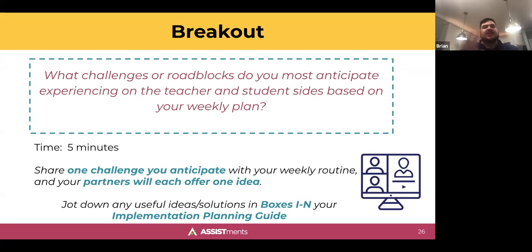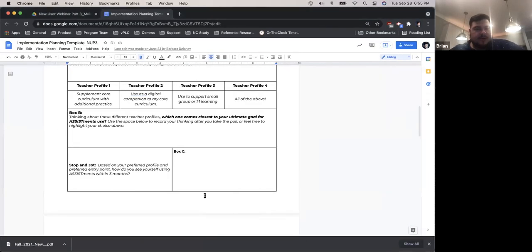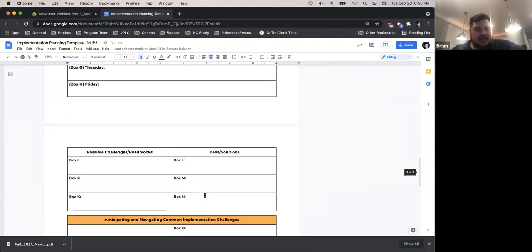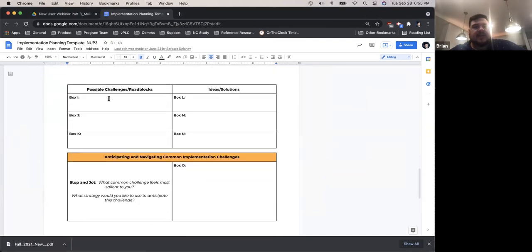So let's start with just challenges and roadblocks. And you can share these in the chat, or you can unmute and share aloud. Just any challenges or roadblocks you foresee in implementing your routine with ASSISTments. And as a note in your implementation guide, down here, you can jot down any common challenges in these boxes I, J, and K. We'll have a chance to discuss potential solutions to those in boxes L, M, and N.